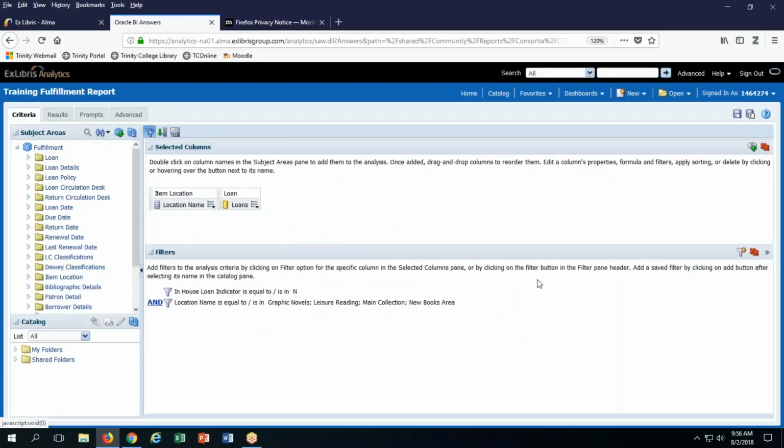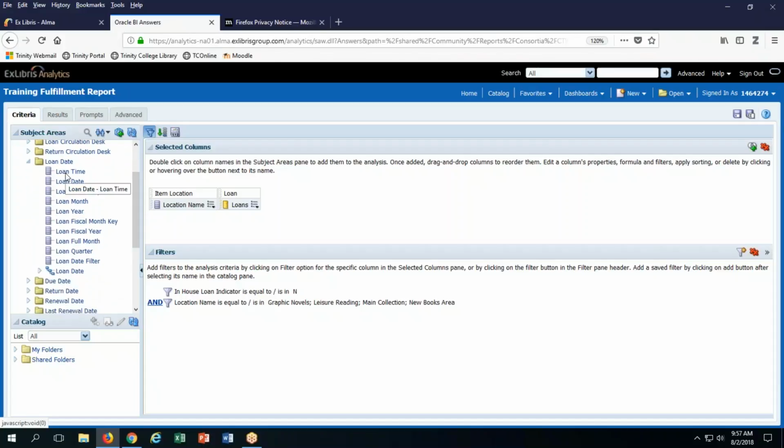So right now, this is recording all of the loans that Alma has measured that have gone out in these different locations. But let's say you want to only see the loans that went out in a particular date range. In that case, you'd want to find whatever category in your particular report has to do with dates. In this case, it's the loan dates.